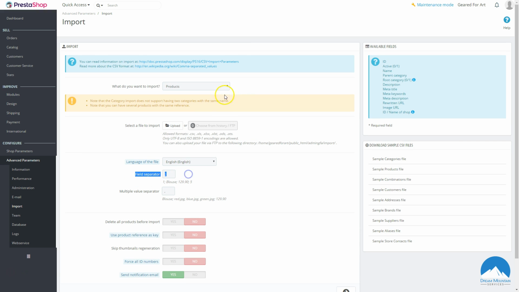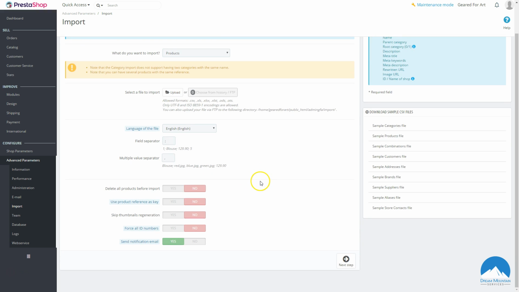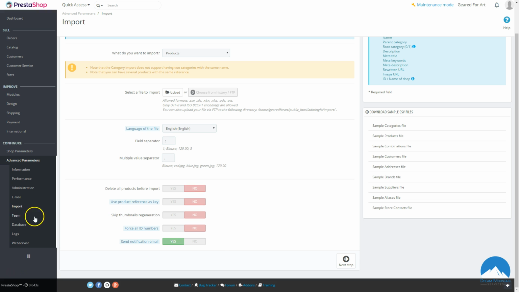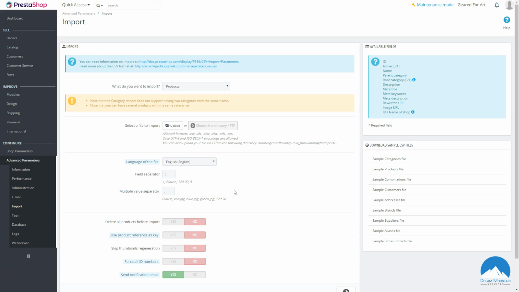Then you have your field separator and multiple value separator, which you can set depending on what file you're using. So there's that. If you're just doing a small amount of products, it's a lot faster just to hand type them in, in my opinion, and configure them than try to do a spreadsheet and upload them. So now we'll get into the team.